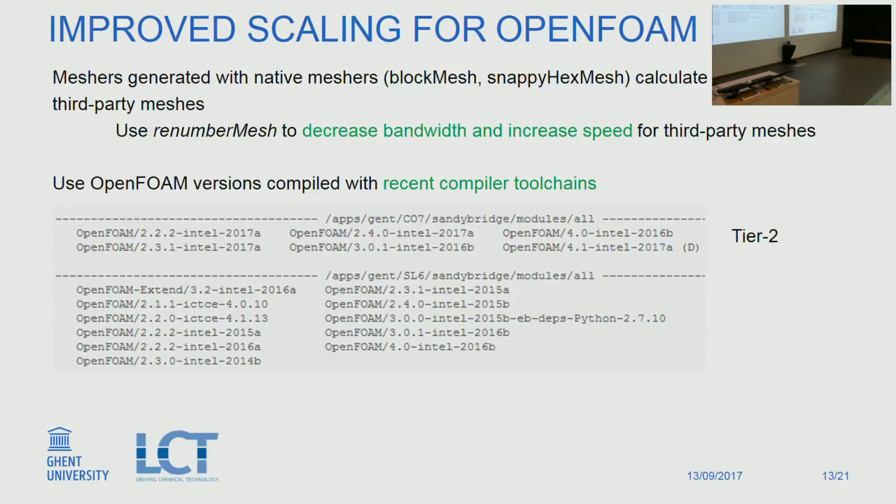Also, the OpenFOAM version that you use, and in particular the compiler toolchain, is important. This is a screenshot that I made last week for Tier 2, where you see that the default one on CentOS 7 is OpenFOAM 4.1 installed with the Intel 2017 toolchain. So you make use of the latest developments in compiler technology, you use your processor optimally, and the latest version of the MPI libraries. It makes quite a difference in performance compared to older versions.